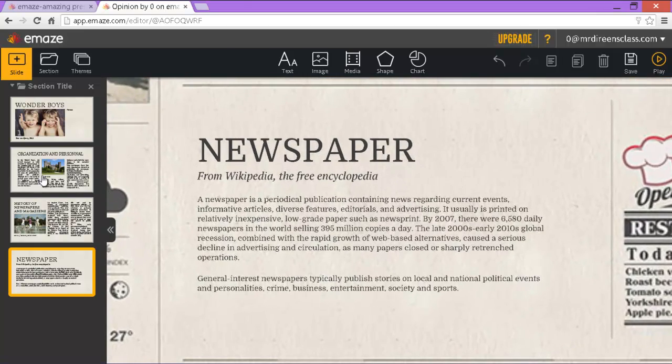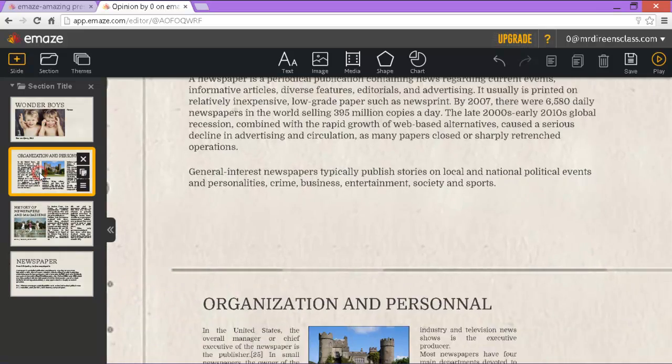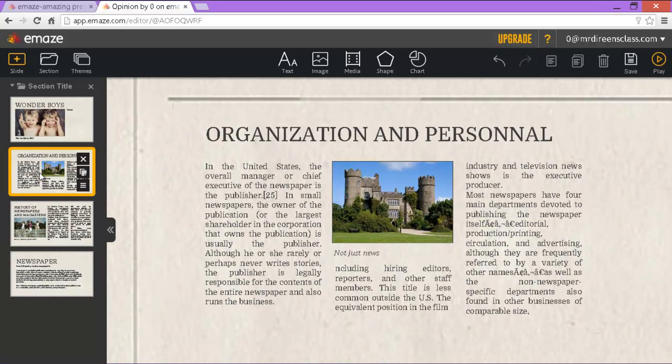Once you've added many slides, you can just click on the slide you want over here, and you'll be taken to that slide so you can view it and work on it, as you can see here.